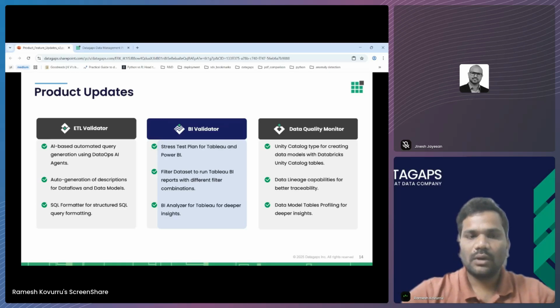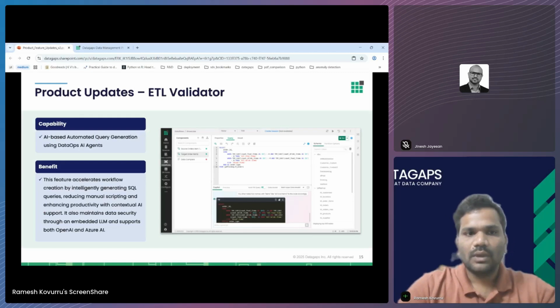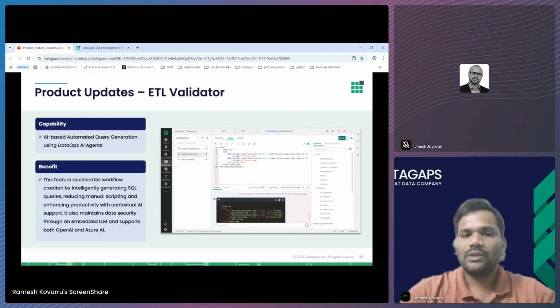So let me go product by product, and I'll discuss each one, and I'll demo it live as well. Let me get into the ETL Validator items. The first one is automatic query generation using agents, DataOps agents.